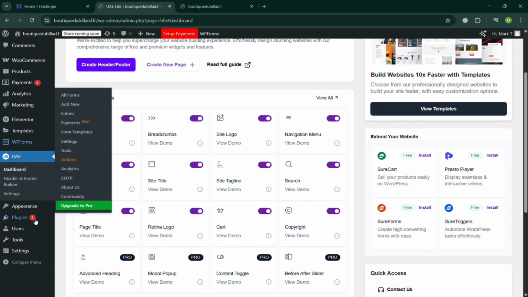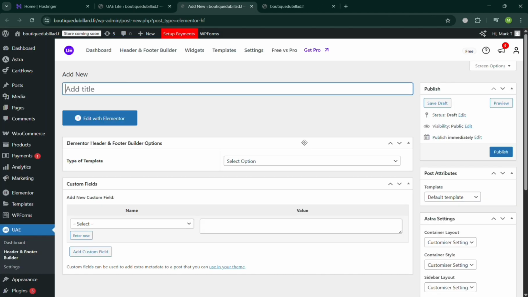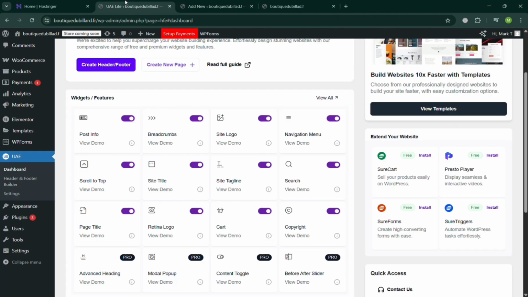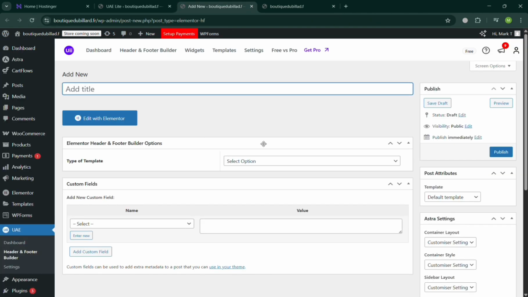But now to start creating a header for our website, just simply proceed by clicking this create header or footer button. Upon clicking on it, you will be directed to this page, and simply enter here first the title of the header that will be applied in our website. So again, from this page, just simply enter the title of our header. For example, new header, design, and layout.